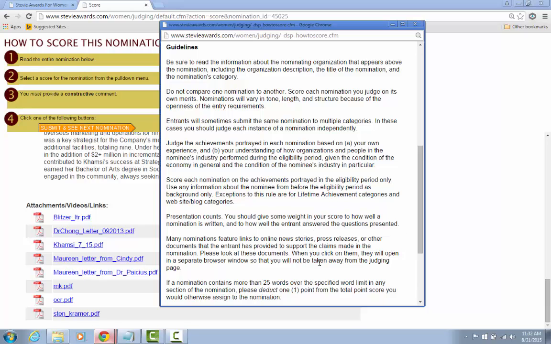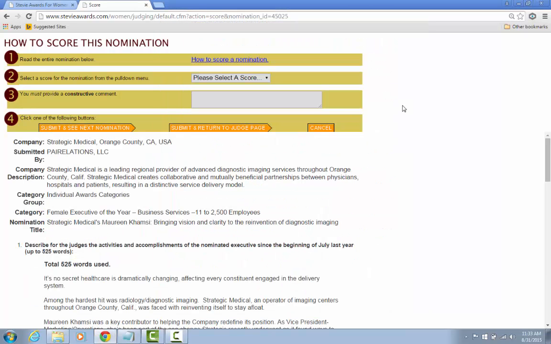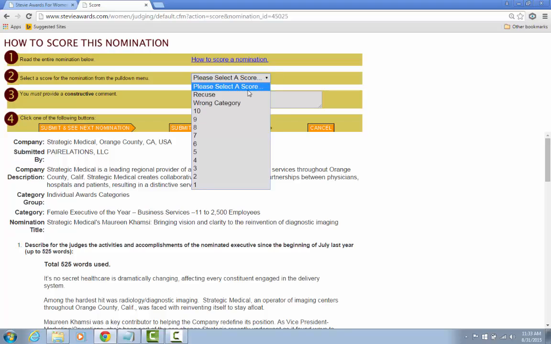Your score should be based on your total assessment of the entry, on the quality of the achievements portrayed in the entry, on the entry's relevance to the category in which it was submitted, on how well the entry was written, and on the quality of any supporting materials submitted with the essay. Rate each entry on its own merits. Don't compare one entry with another.